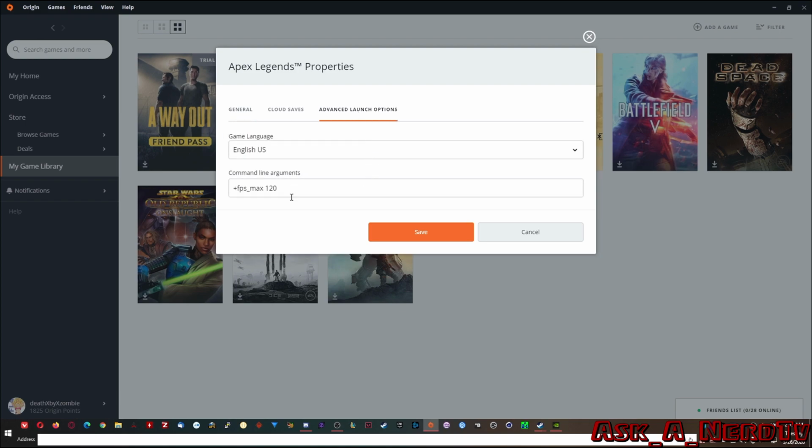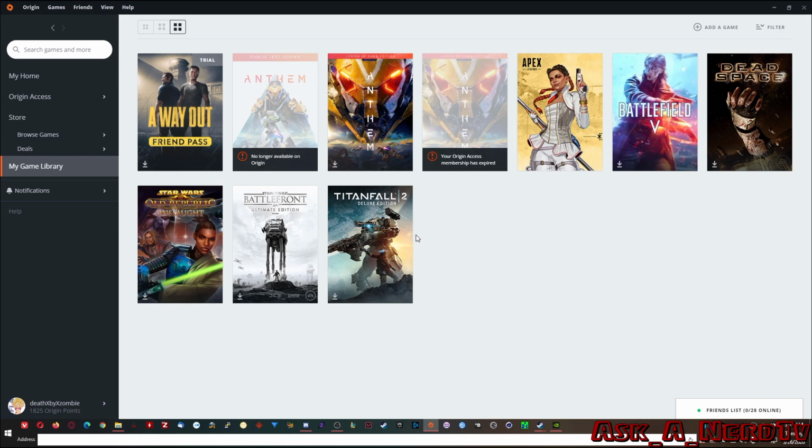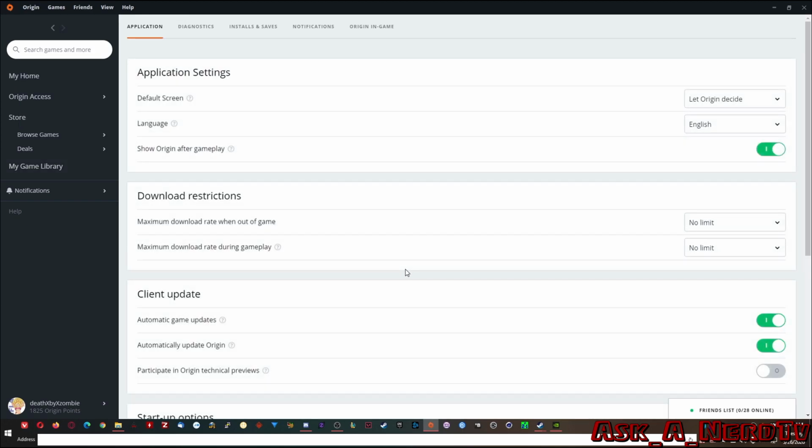Now, under command line arguments, you're going to put +fps_max 120. This is subject to change depending on your hardware. Like if you have budget hardware, like a 1050 Ti, you might change that to 60 instead of 120, but I keep it at 120 because I stream and it's a division of 1080p 60 FPS. Once you've made those changes, you're going to go ahead and click the save button. And then the next thing you're going to do is you're going to come up here and click on Origin and go to application settings.